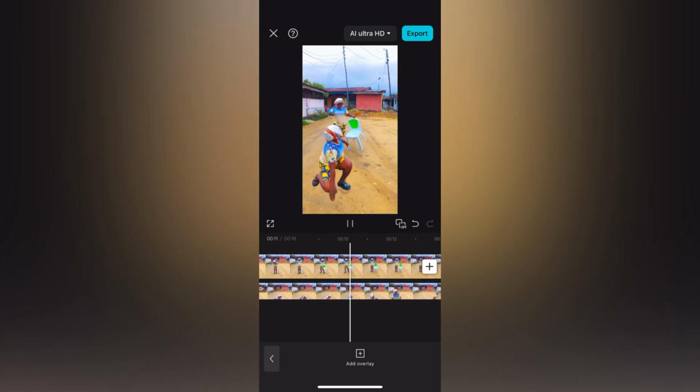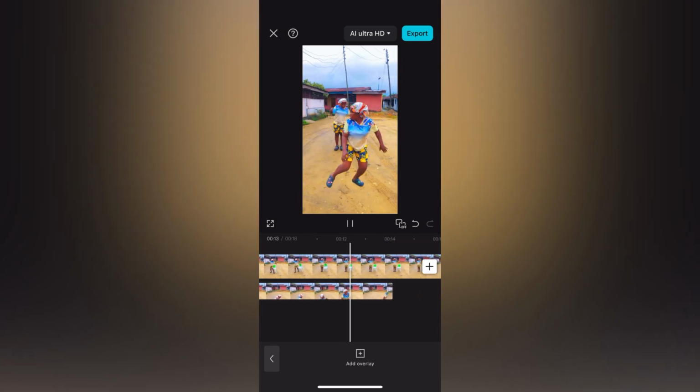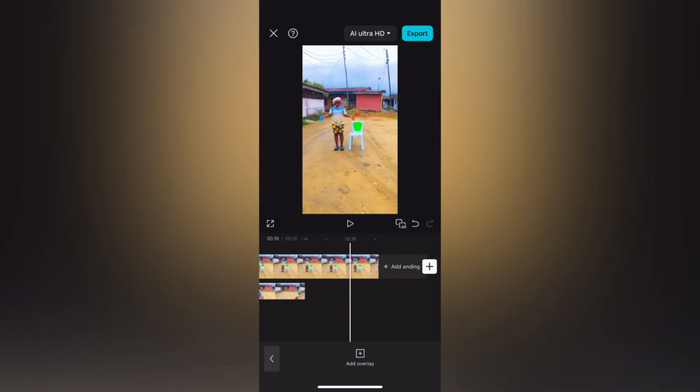You can see the editing is very simple. You can choose to split this one and delete it, or you just leave it like that. Once you are done, you click on export and save your video.